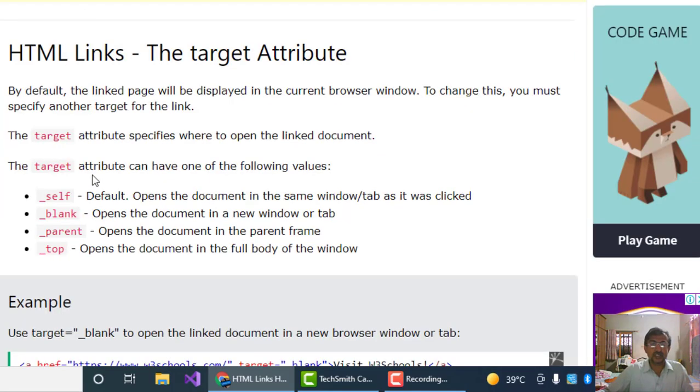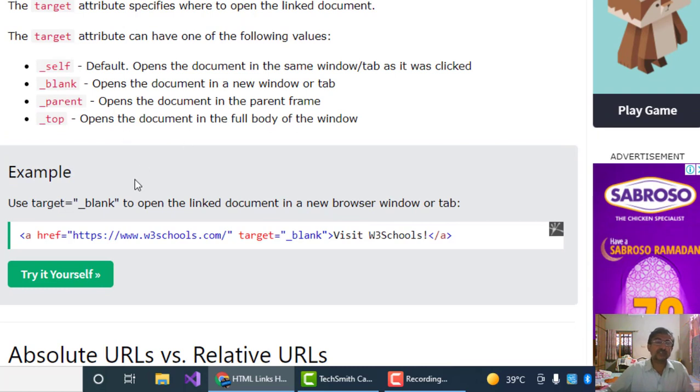The target attribute can have one of the following values. It means these four values can be used. Self opens the document in the same window or tab, as you saw some moments ago. Blank means in a new window. Parent opens the document in the parent frame, as you know here.